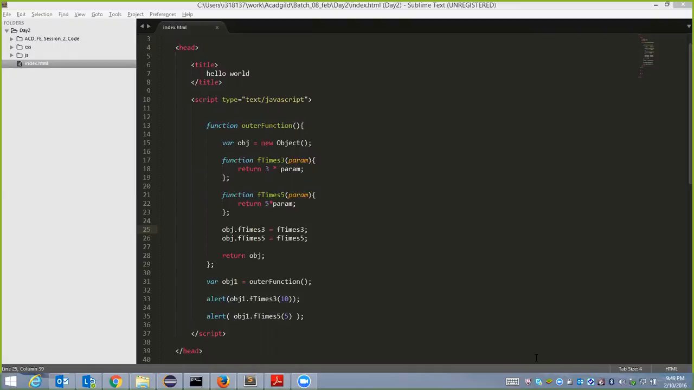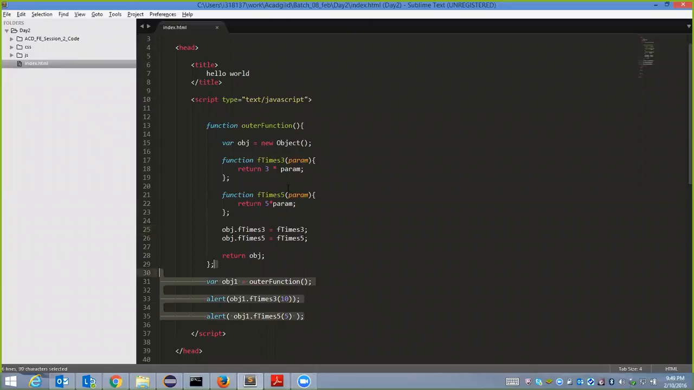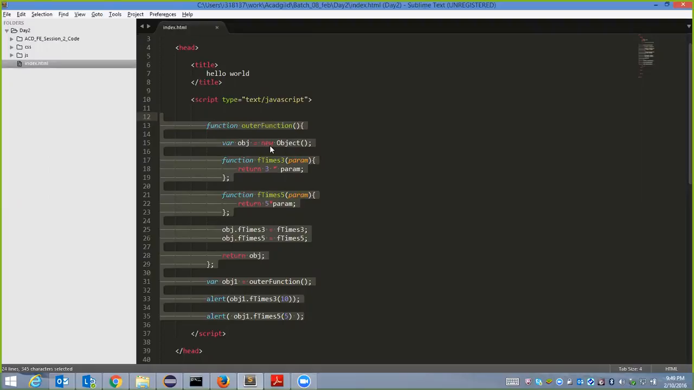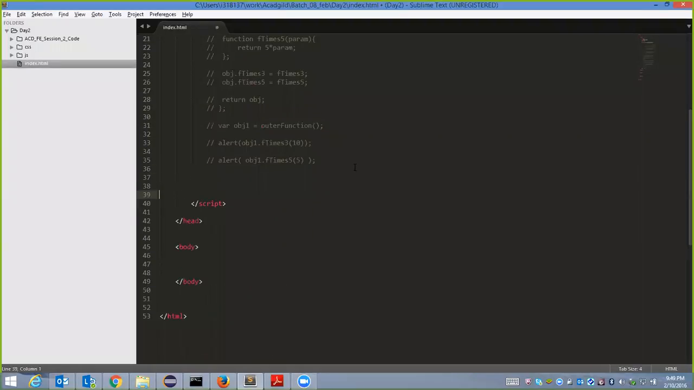What happens when a function definition starts? When a function definition starts, a memory gets created for all the variables inside that function. Okay, so let's write the code. I'm removing this one. Okay, let's comment this out and start from here.